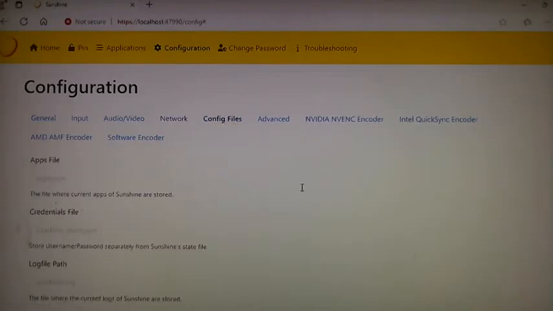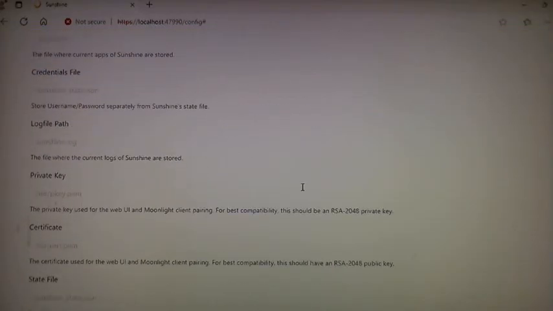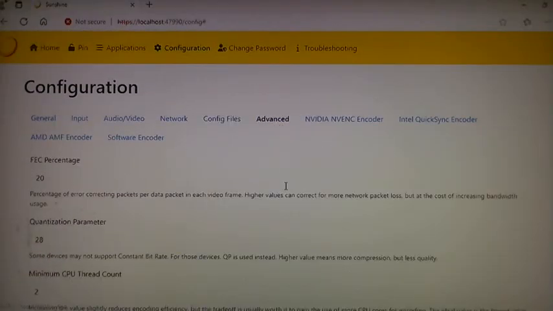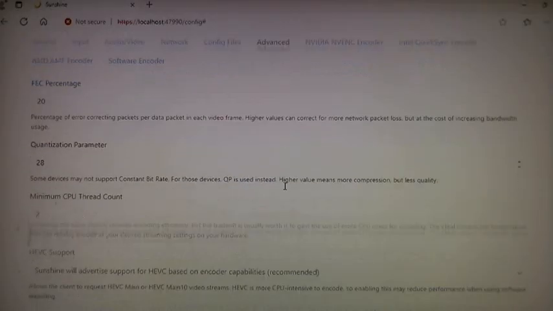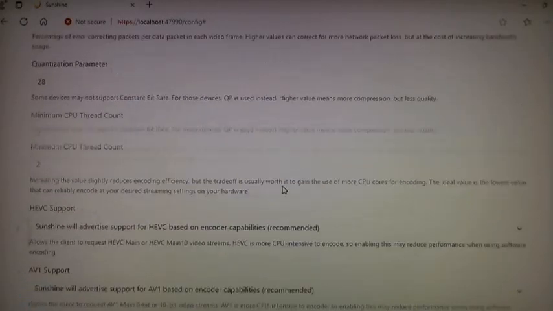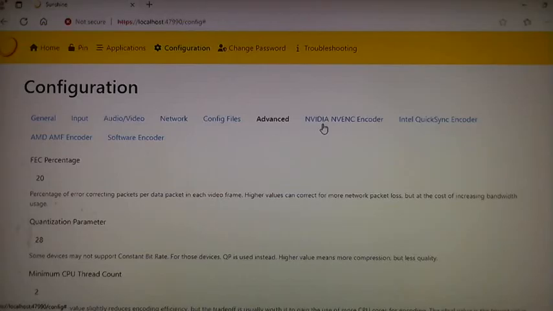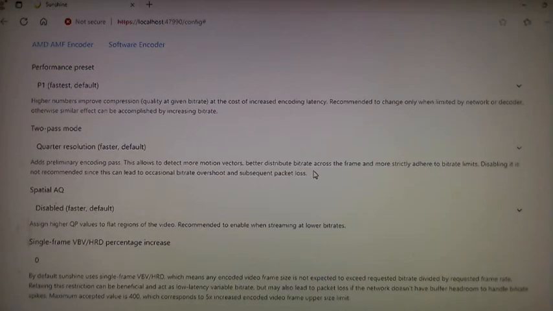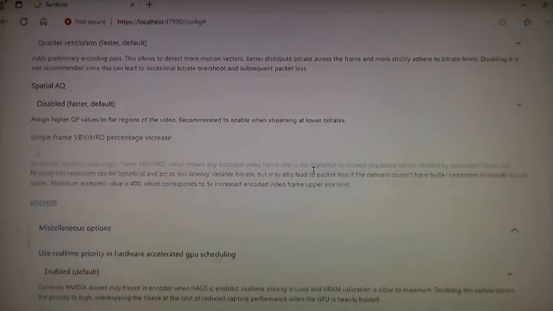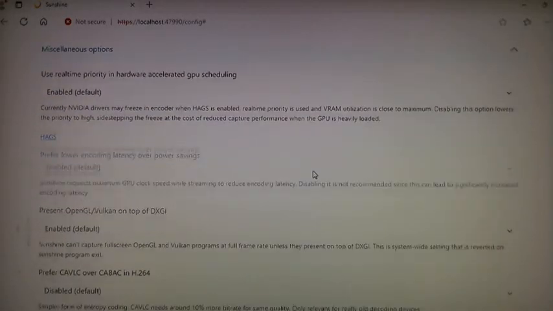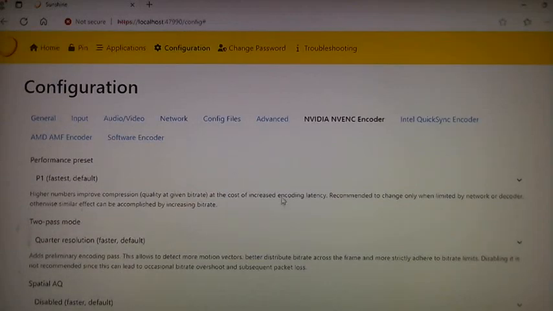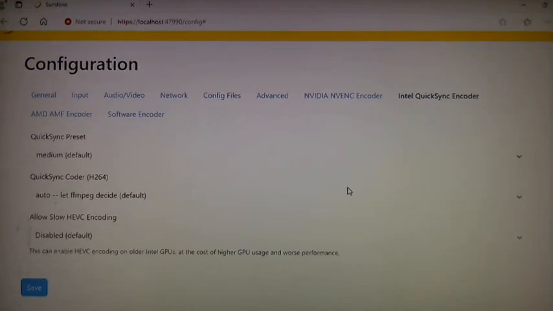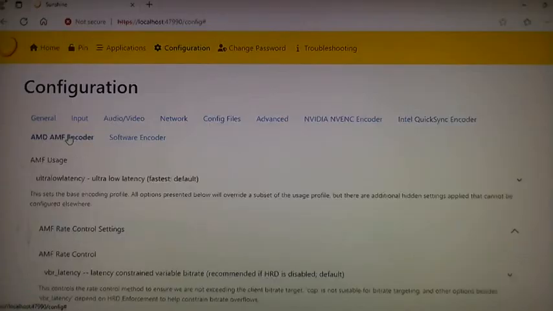Config files. Do you really need to do any of that? I will say no. Advanced. Again, it's got nothing to do with us. NVIDIA one, leave all these. Then the Intel one, same with that. Not much in there really. AMD.